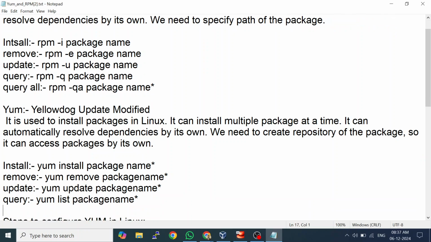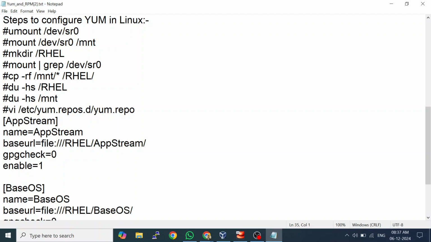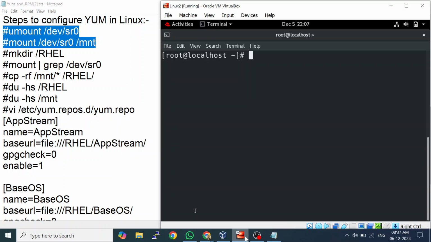So let us see how Yum works. To configure Yum, we have all these steps. Steps 1 and 2 we have already done, meaning we have already mounted our CD DVD. For the remaining steps, first we create a folder where we are going to copy the entire CD DVD. I am creating a folder with the name RHEL. You can give any other name. Then you can verify the path of the CD DVD where it is mounted.